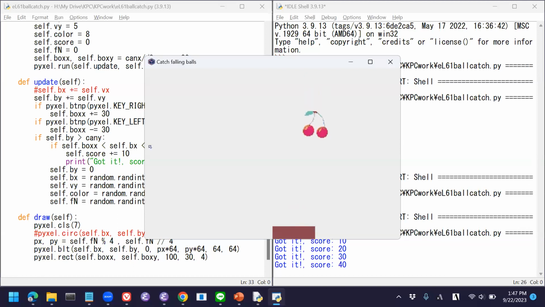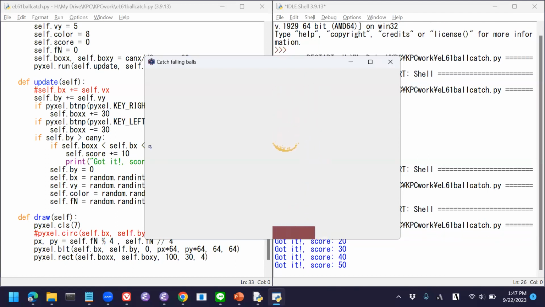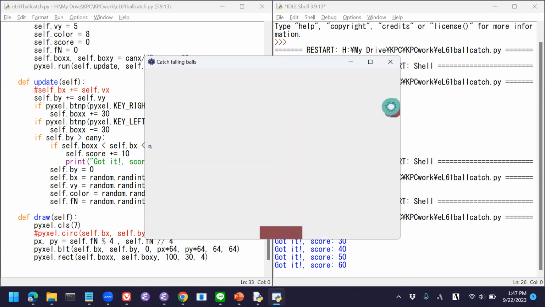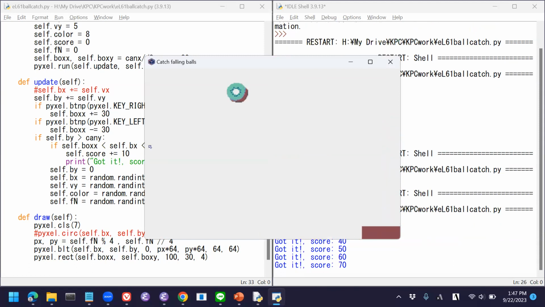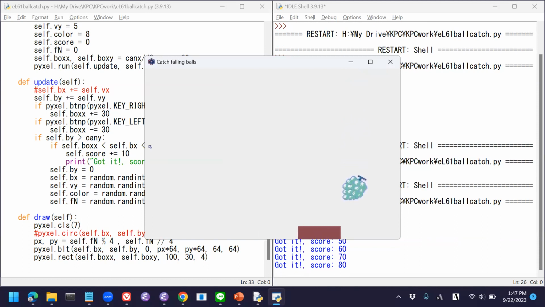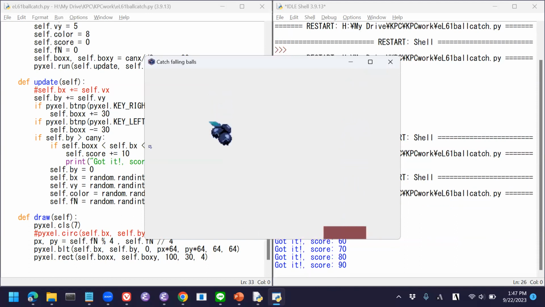Watermelon. Okay, cherry. Is it melon? Oh, kiwi. We want to catch the kiwi. It's okay. So it's like this. Another grape. Okay. So I think it's good enough.